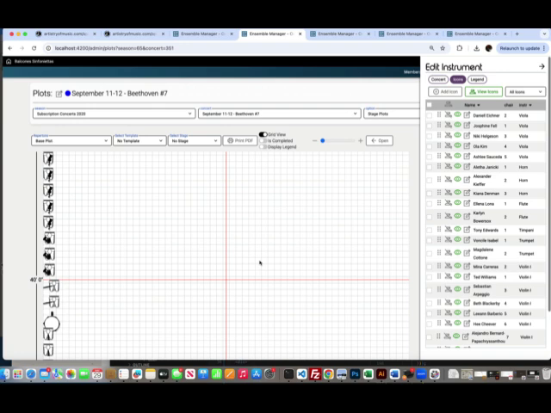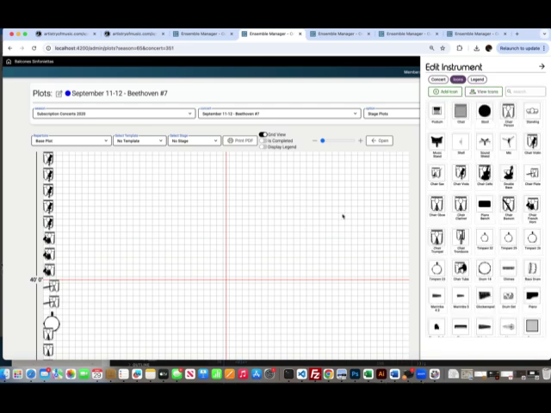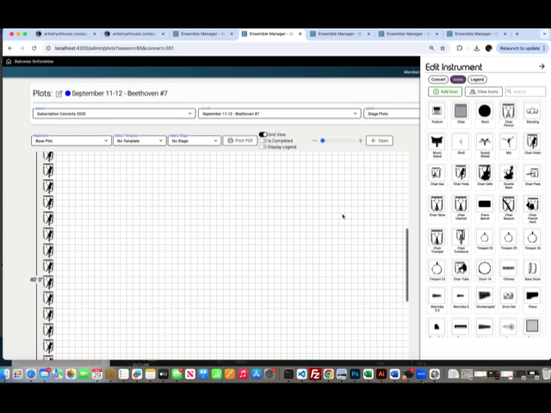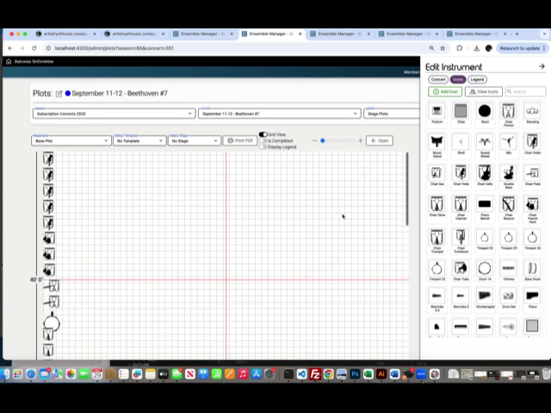So that's kind of roughly how this works. Now, let's say you want to add an icon. Right now I'm in view icon mode, so I'm going to go to add icon mode. Let's say I've got my whole orchestra set up, but for one of the pieces I need a piano because it's a piano concerto.